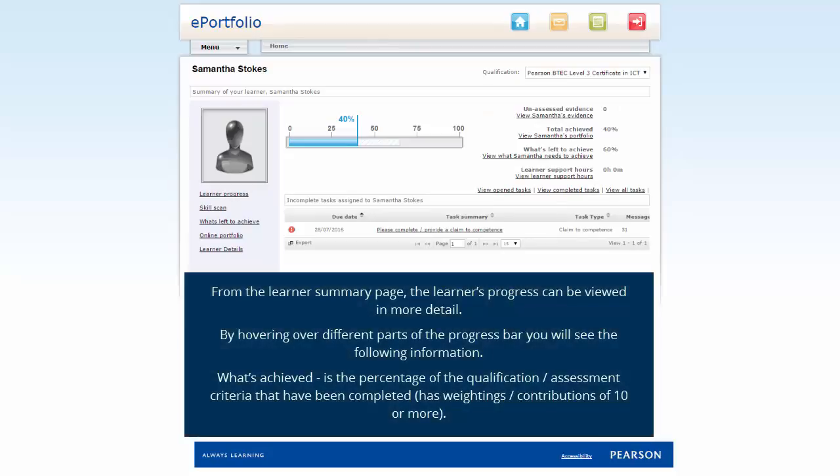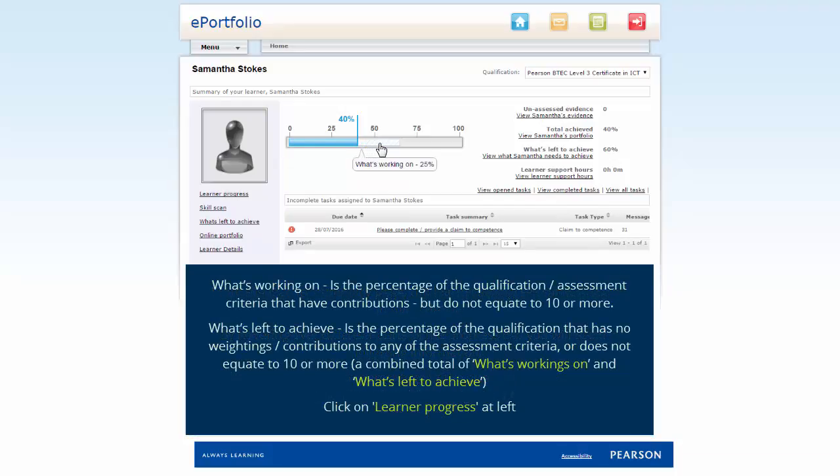From the Learner's Summary page, the learner's progress can be viewed in more detail. By hovering over different parts of the progress bar, you will see the following information. What's achieved is the percentage of the qualification assessment criteria that has been completed, has weightings contributions of 10 or more. What's working on is the percentage of the qualification assessment criteria that has contributions, but not equal to 10 or more.